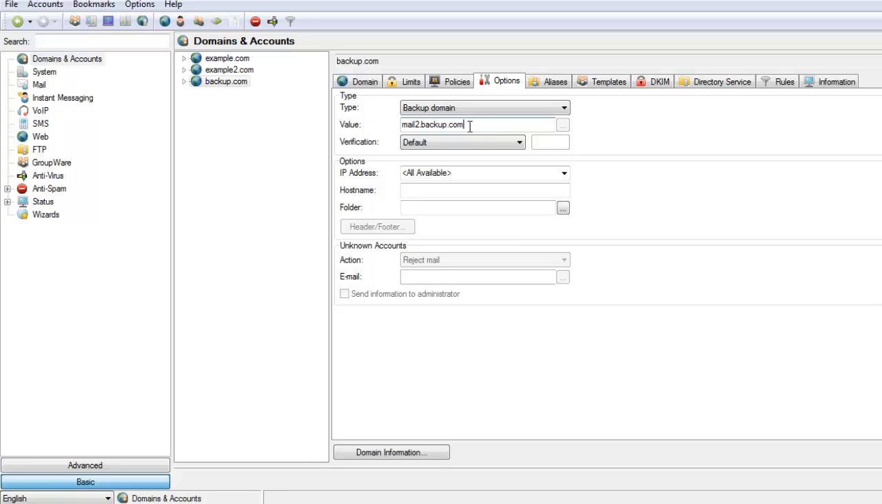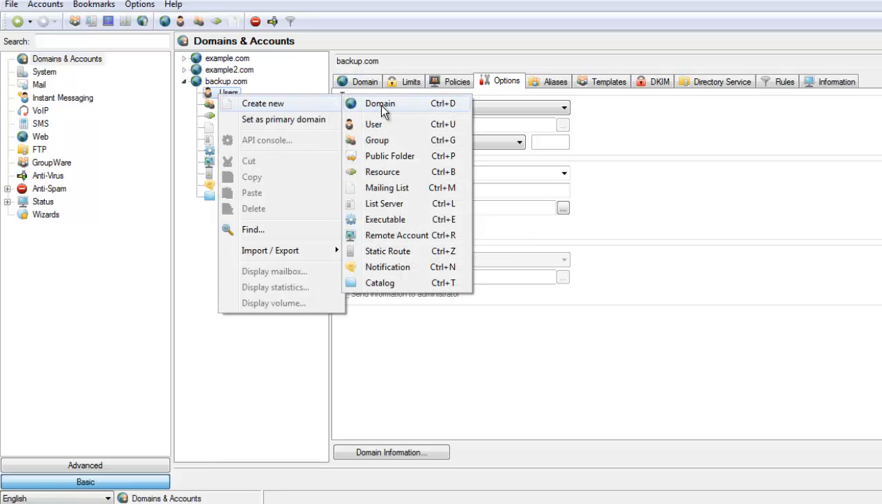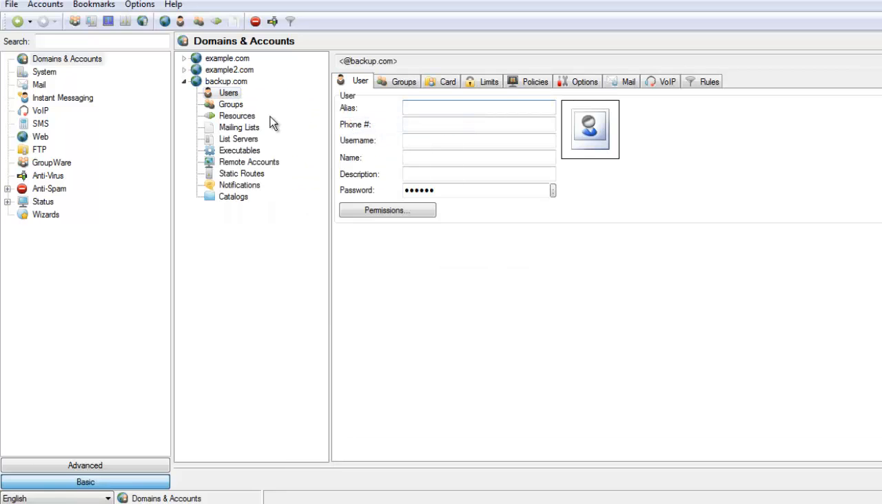You can create users under the backup domain just like any other domain, and any incoming mail addressed to them will be received. If the mail comes into the backup server and its intended recipient isn't on the backup server, however, it'll be forwarded to the domain you've specified in the Value field.